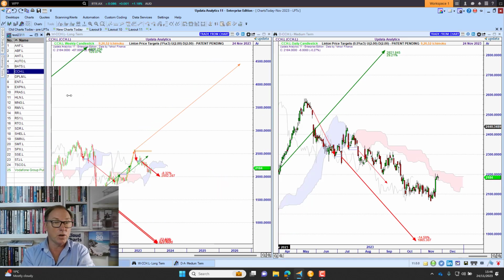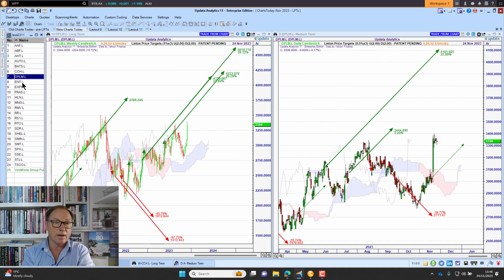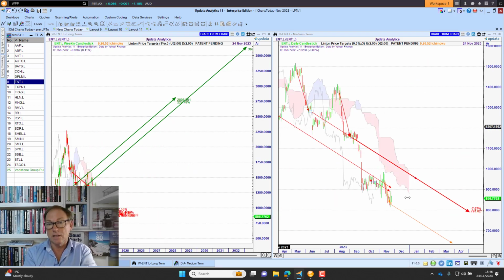Below the cloud, not looking so good. Double downside targets there. And literally this one here has got good upside targets. So looking good there. And we see here, downside targets not good on the medium term. These new targets kicking in.